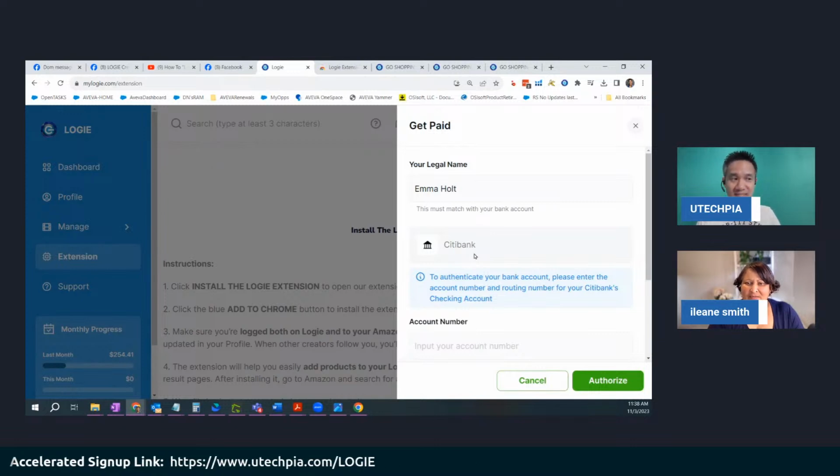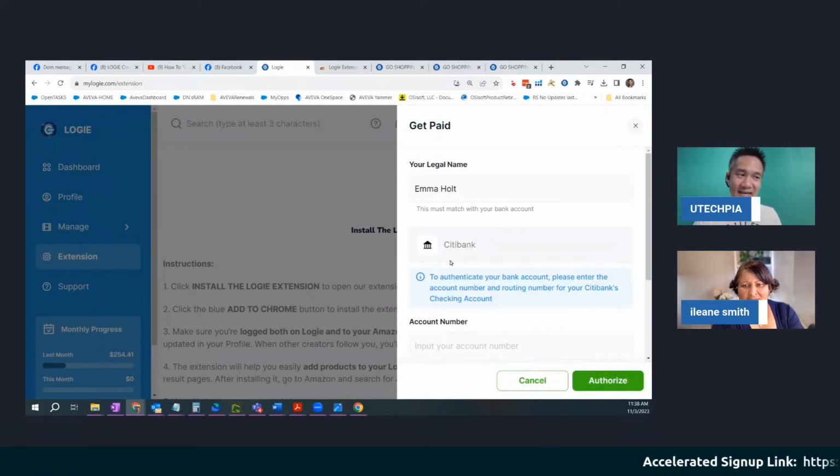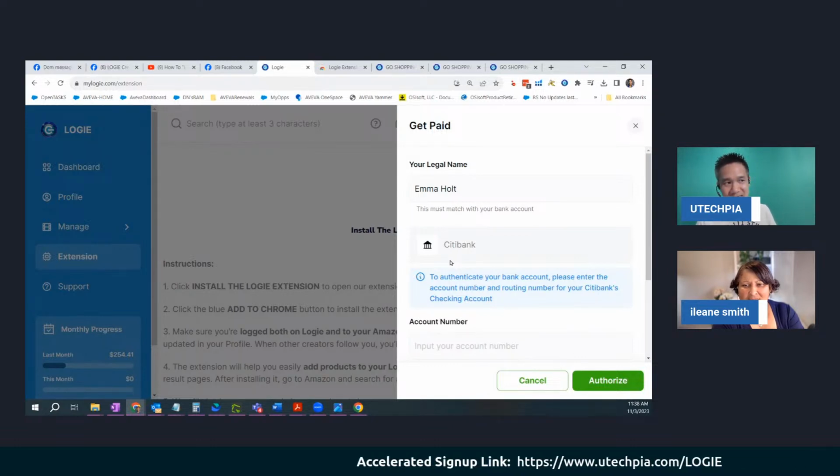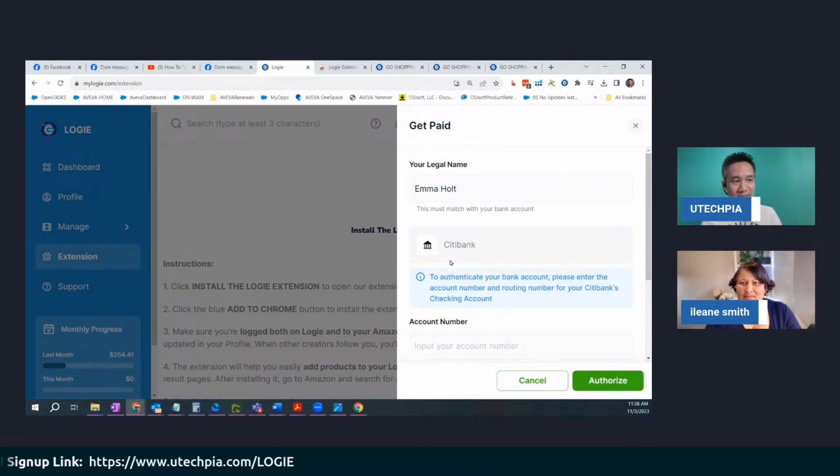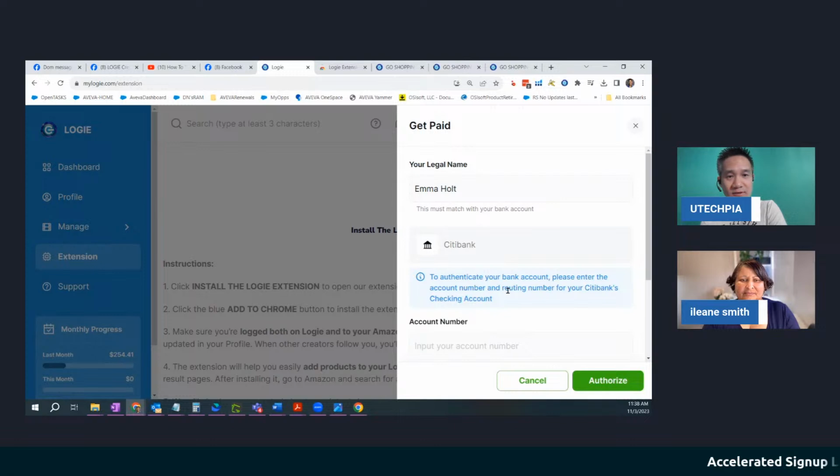So if you just install the extension, you might not be able to add your banking information right away because it's going to complain and say it cannot track your existing banking information. And that's just because the extension hasn't fully populated the data over yet. So give it 48 hours. But banking information is obviously very important. You want to make sure you have that so that when you do make your commission, you get paid.